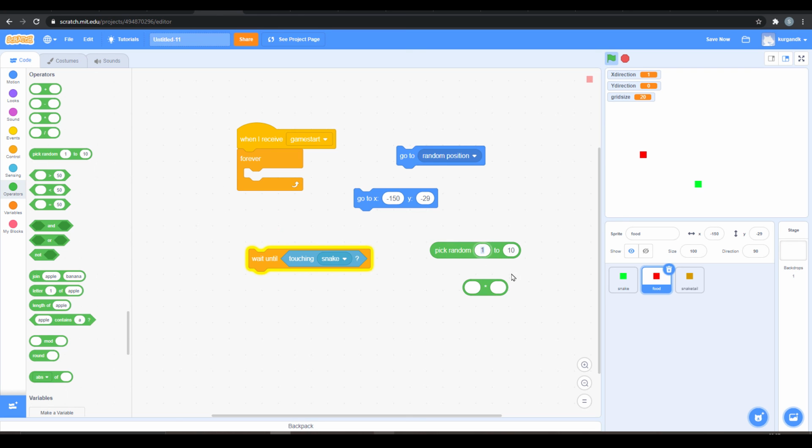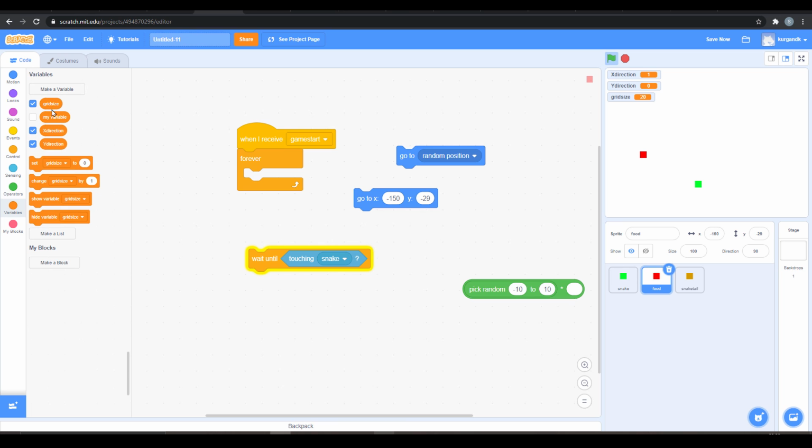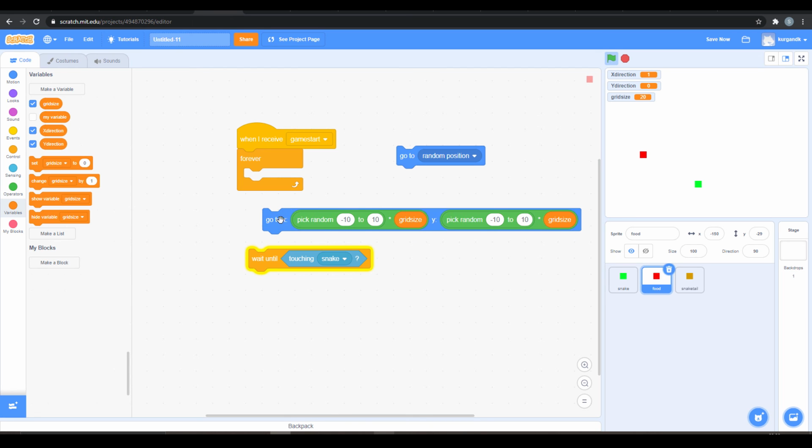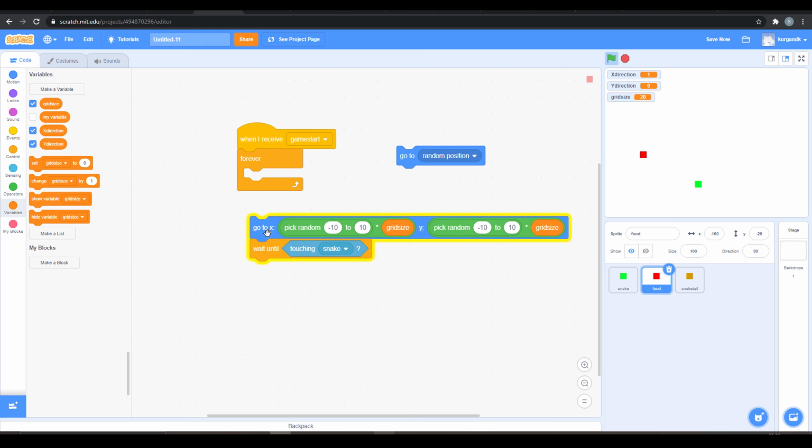So I'll just go -10 to +10. I can change that later, and I'll plug that in there, and I'm going to use my grid size there, and I need 2 of these, like so. So I'm just going that one and that one. Okay.